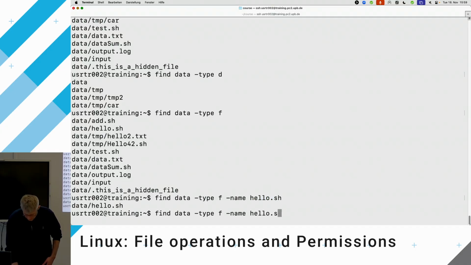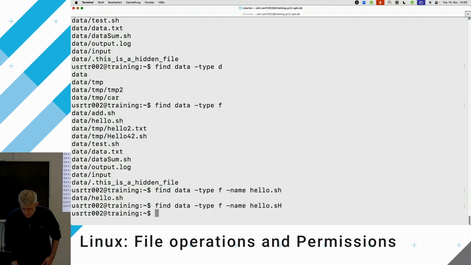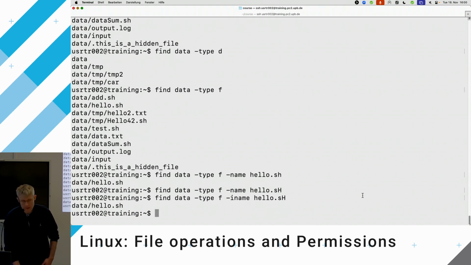But beware, if you have a difference here, then it won't be printed. But in this case, you can also use -iname, and then it's a case insensitive search or comparison. And you can also use patterns. And let's use a pattern here.